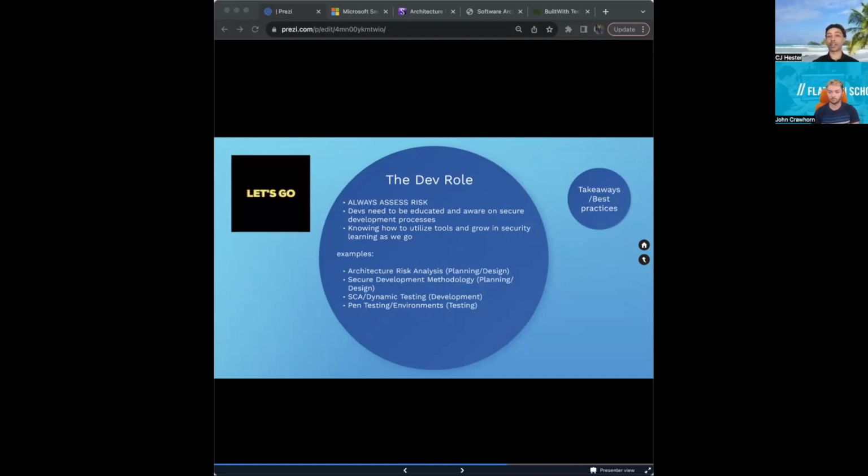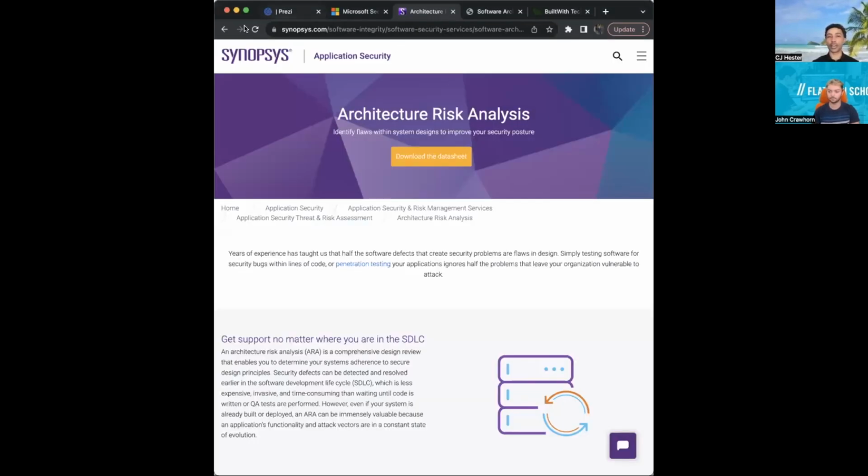Also, we have a design review. You can find out if your application's architecture and infrastructure align with business practices. And I have this cool link right here, which I will send in the chat and make available afterward, where you can perform this risk analysis and this threat modeling.